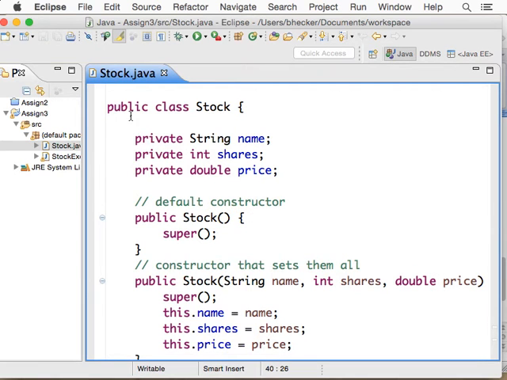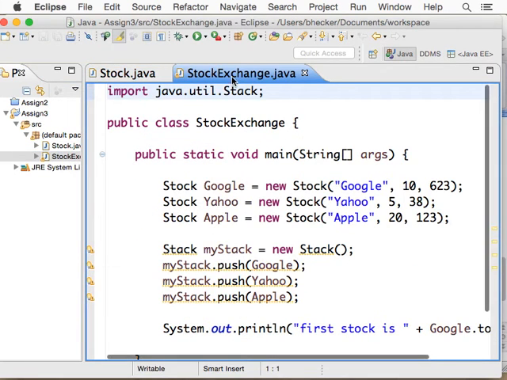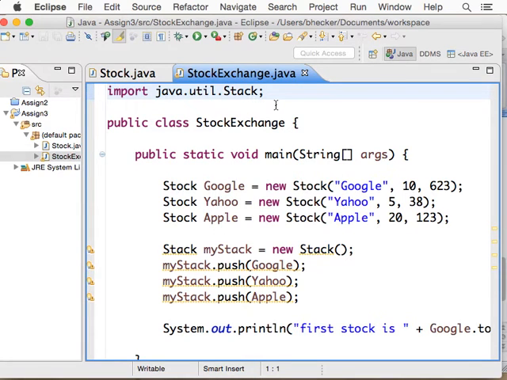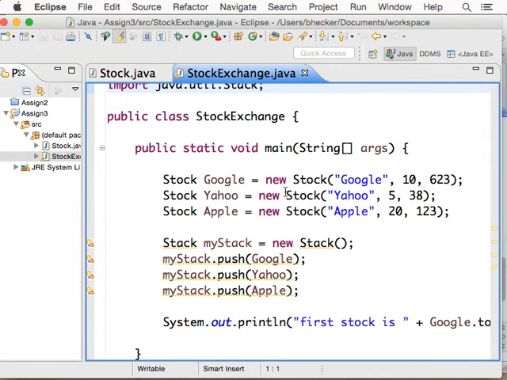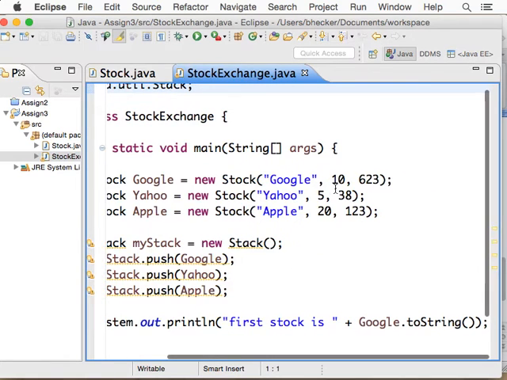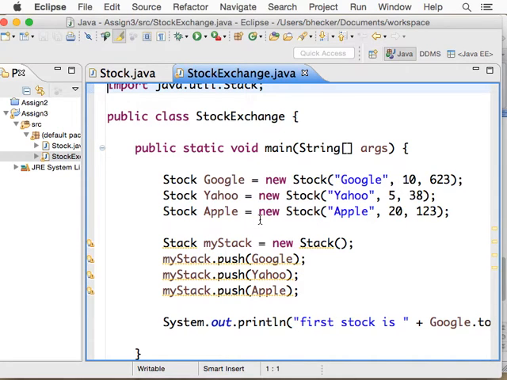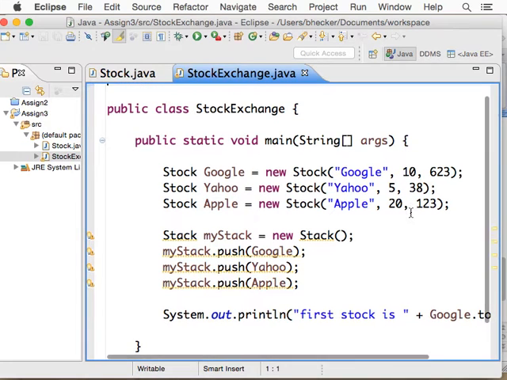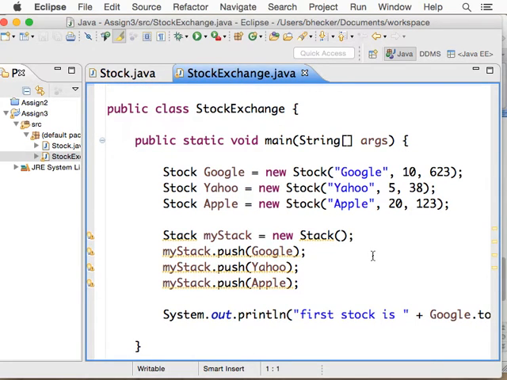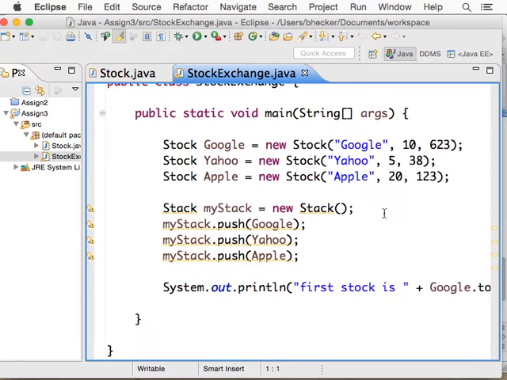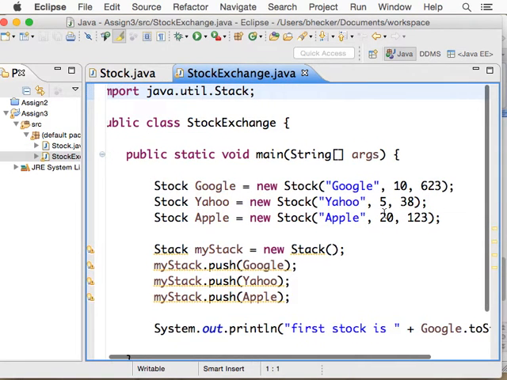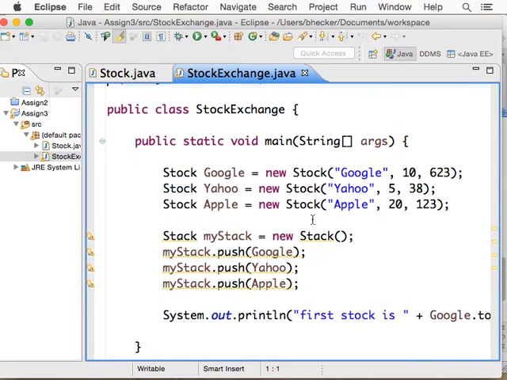So that was the stock object that we created, and then we had the stock exchange, which was the main driver program that made an instance of the stock object. Actually, it looks like we made a couple of them here. We made Google, Yahoo, and Apple. If I remember, these are actually actual stock prices, which is kind of ironic, given that Google is pretty expensive. Anyway, Yahoo's pretty low. Apple, I thought would be a little higher than that, but anyway, we're not going to go through the stock prices right now.